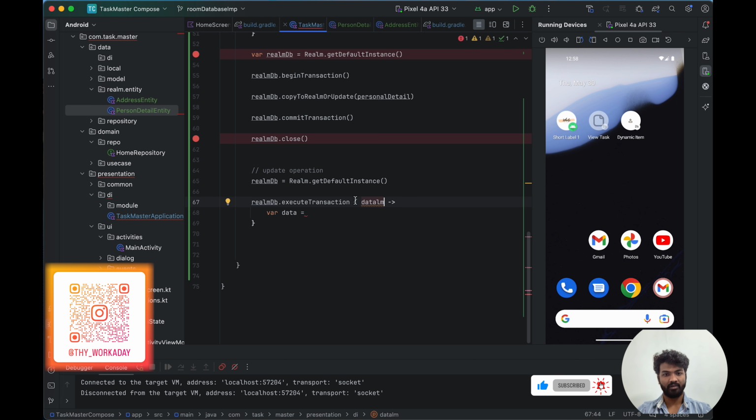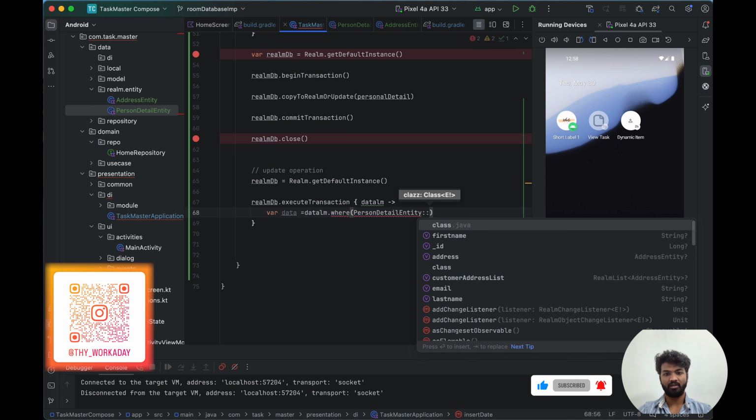So we have data realm dot where. In this where we are going to pass the class, personal data entity is equal to class.java. With this we can use find first, find all, or find async. Where we can do some select operations. So just give find all. Find first means find one.